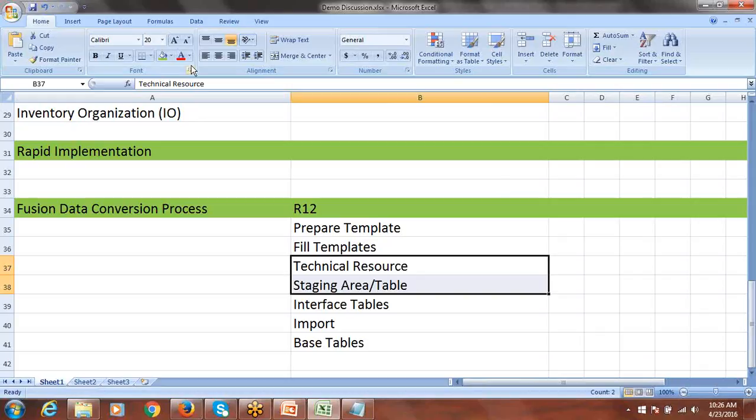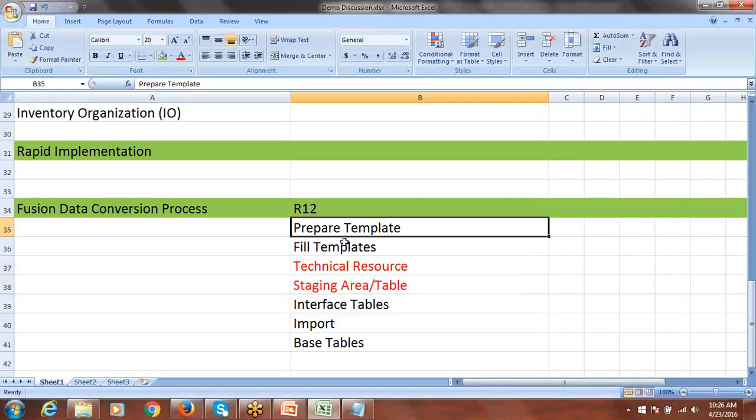We don't need a technical resource. There is no concept of writing programs and creating staging and all, not required. Being a functional consultant, you can do this entire activity, the total process.